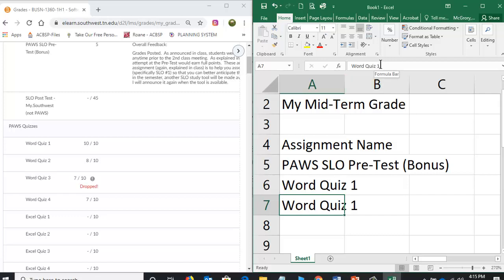And when you move your mouse up to the formula bar, when you click, you will see an insertion point. And you can click to move that insertion point to the place that is most convenient. I'm going to click at the very end of the 1. I'm going to press my backspace key, and I'm going to type 2, Word Quiz 2.